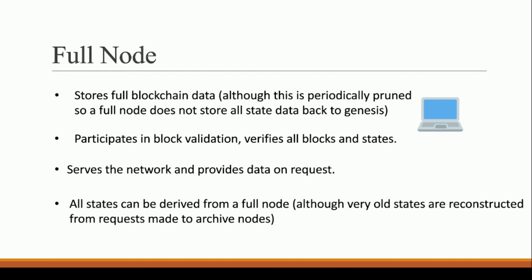But definitely, in order to become a full node, you need to have a good system. You need a system with higher storage, because if you have less storage, or your internet is not that stable, then a full node will not work for you. So you need a dedicated system in order to run a full node.